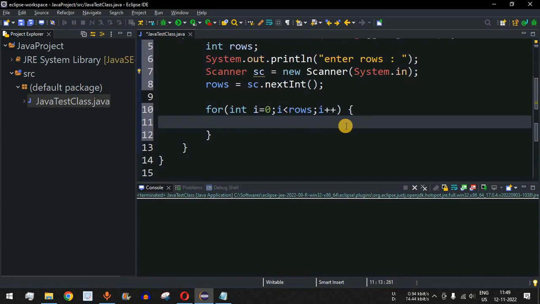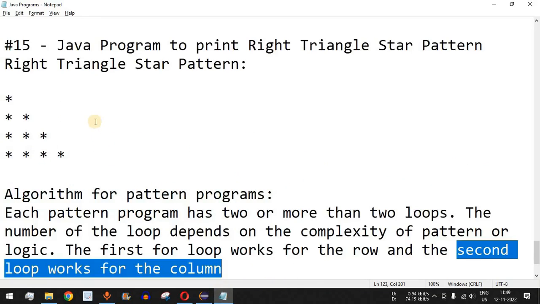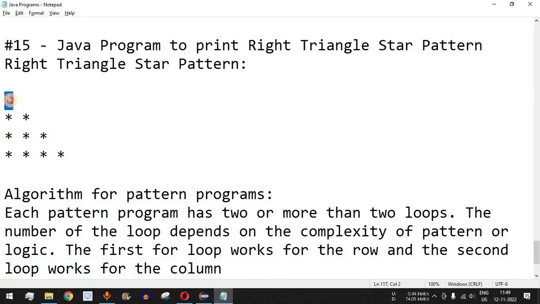So inside the outer loop we will have another loop, called the inner loop. So int j, going from 0 up to j less than I. In the first case, since I is 0, j will also go from 0 up to the ith value, that is 0, and then in the next case I is equal to 1, so j will go from 0 to 1, so 0 and 1. So two star characters need to be printed, and so on up to the number of rows that is entered by the user.